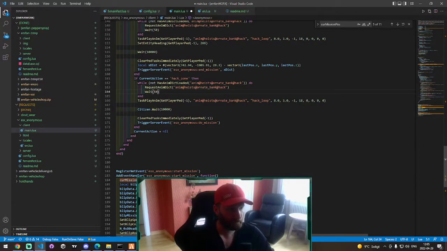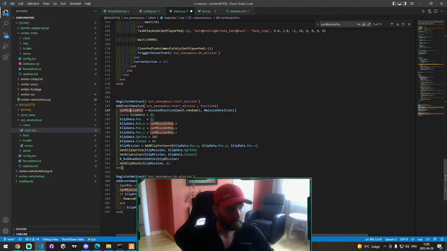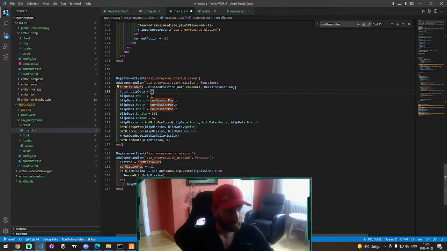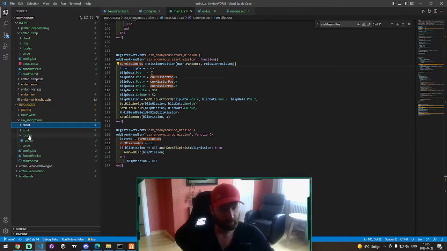Holy shit, it's a lot. And another wait for 10 seconds, clear ped tasks, that's fine. Current mission position, math.random, mission position, that's fine. Get distance between coords, fine. Yeah, that's it for the client. That should be done. So let's go into the server.